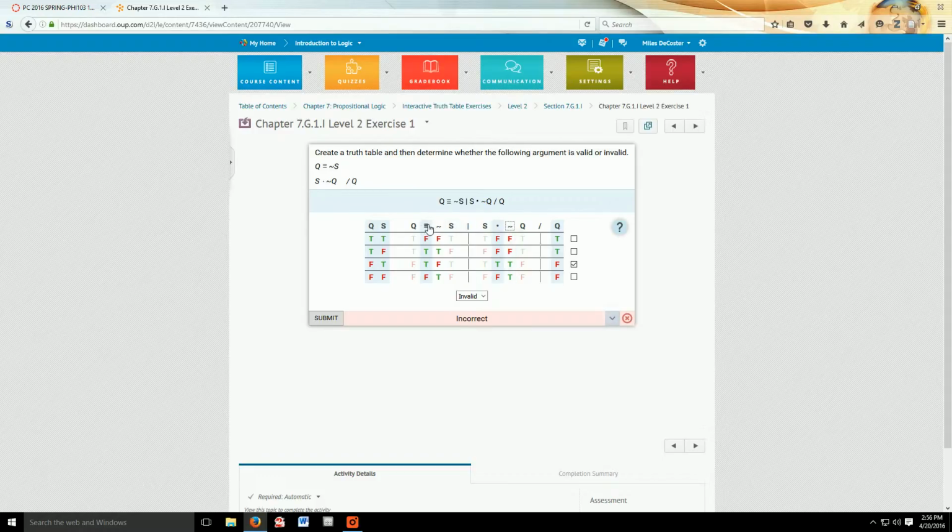So make sure that you select each of the main operators for each of the claims in the conclusion, and then if it's invalid, click the line that shows that it's invalid, which is this one, where I have a false conclusion, true premise, true premise. If I didn't have this, then I would select invalid, and I don't need to click any of these boxes. Okay, so there's an example of an invalid argument for the G exercises.